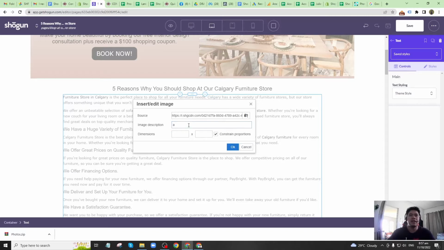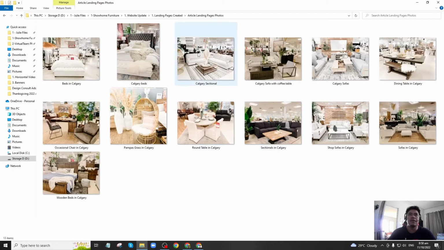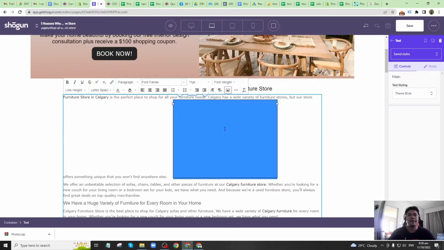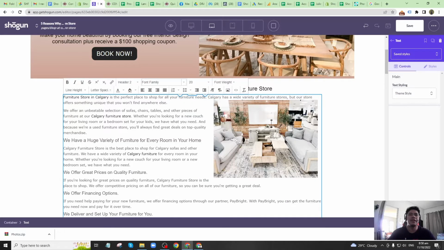So that is like the Calgary sofas. And then in the dimension, don't forget, this is also an important part. If the image is a landscape image, what I mean by landscape is this orientation, put the dimension 450 in the first box. Just click OK. So you will have this image. In order to remove this space, click on align right. It will just align right here.